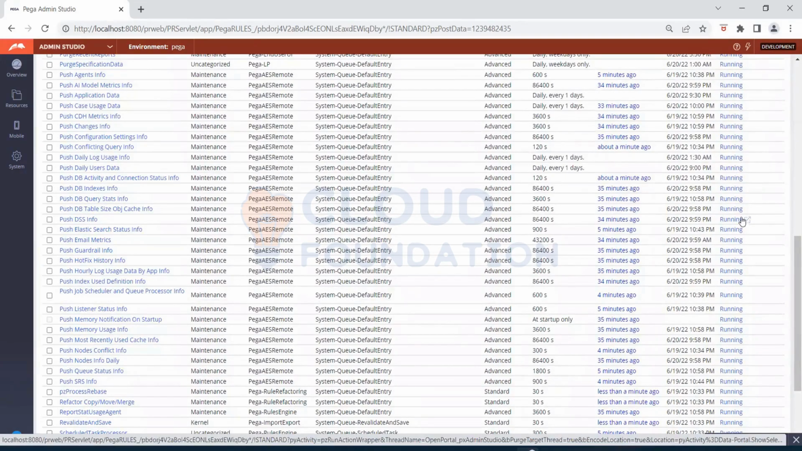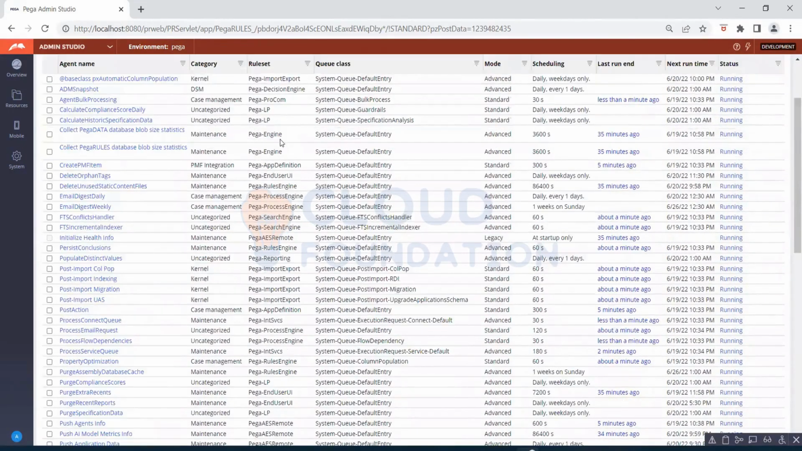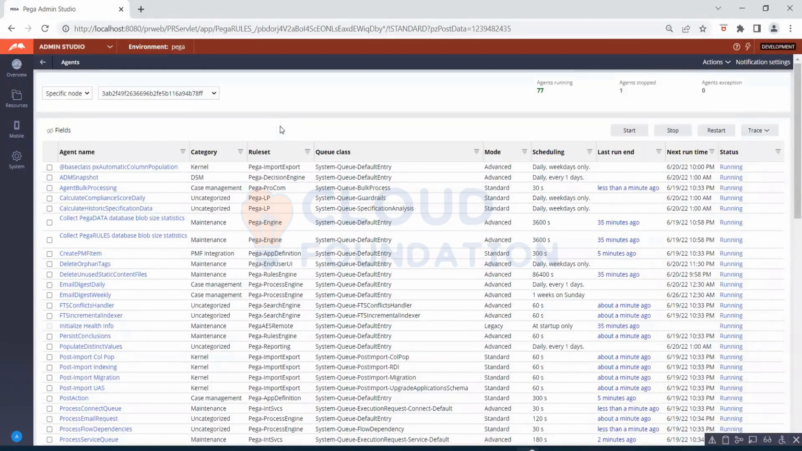You can see multiple agents' status, and you can stop or start from here. You select one agent and click on stop, and that agent will get disabled. Similarly, it is the same for job schedulers.